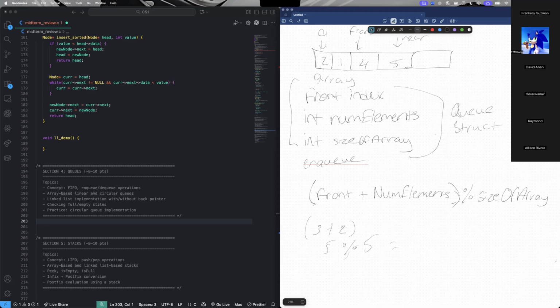Remember, you can always overwrite. So I guess this should be the better example. This will be the better example. Let me do this to you guys. If this is the rear, right?